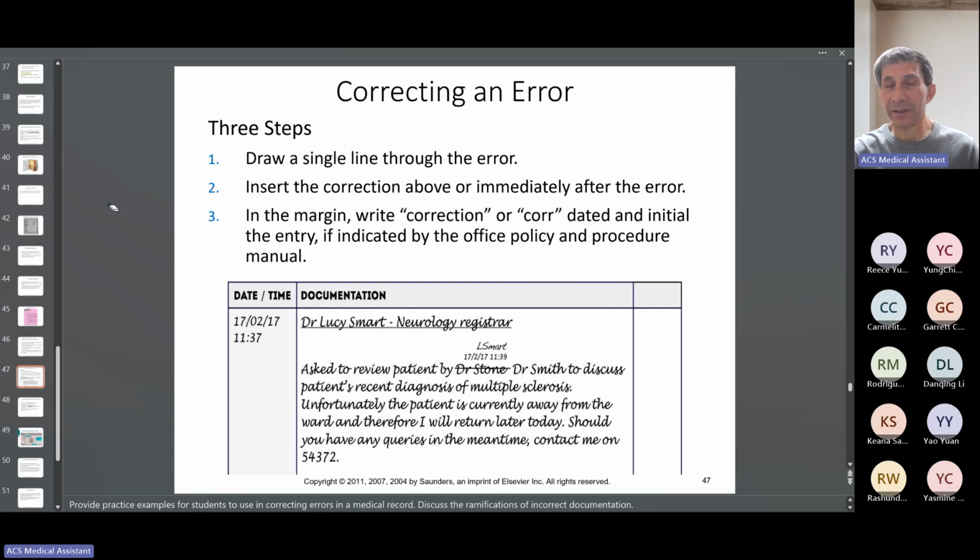Remember, the date that you have to enter there when you do a correction has to be the date that you are making the correction, not when you wrote the entry, when you documented it. And only the person who made the entry is the one that is going to do the correction.